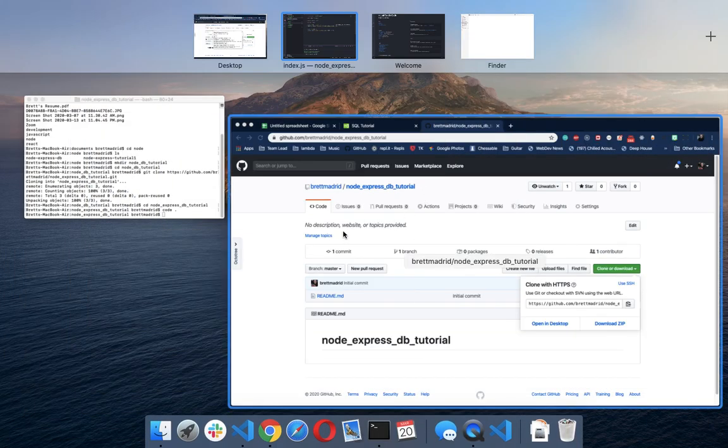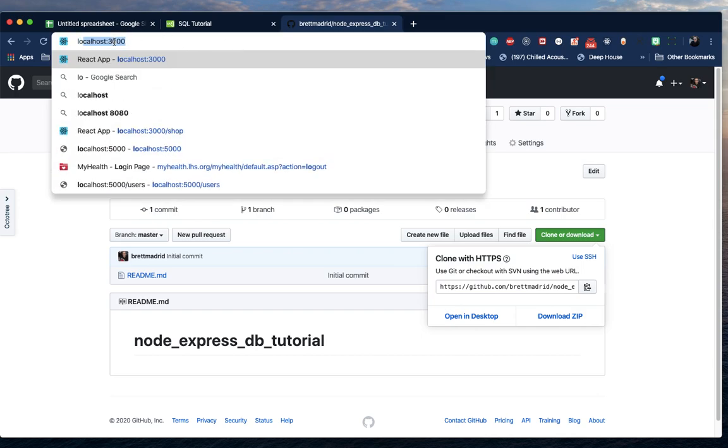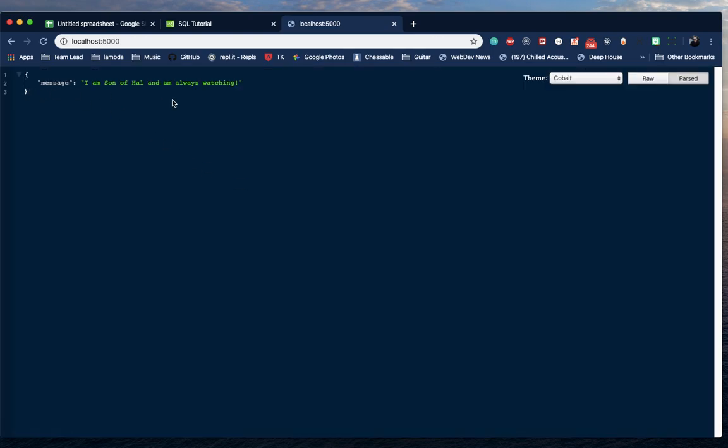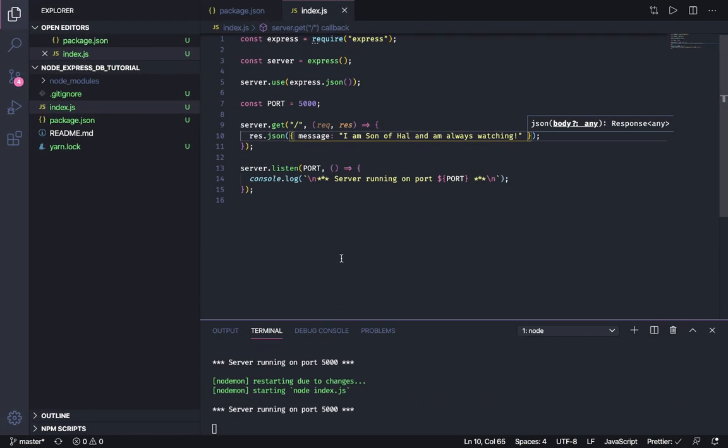Let's go to a browser real quick. Let's go to localhost 5000. We should get that message. There we go. Our server is up and running. We are good to go as far as the server. Hopefully all of that should have been a refresher for you. If not, I went quick, but you can pause the video if you need to go back and get caught up.